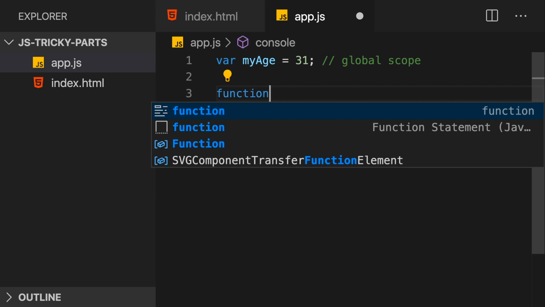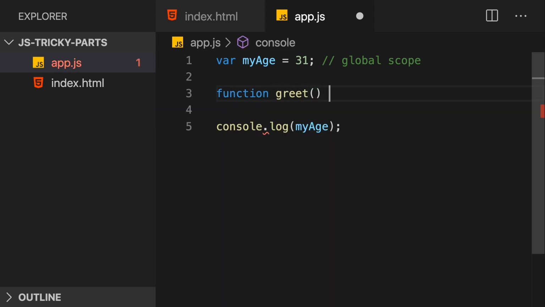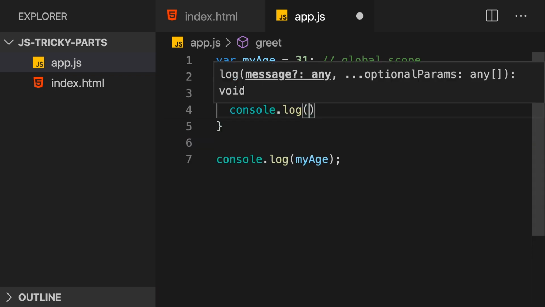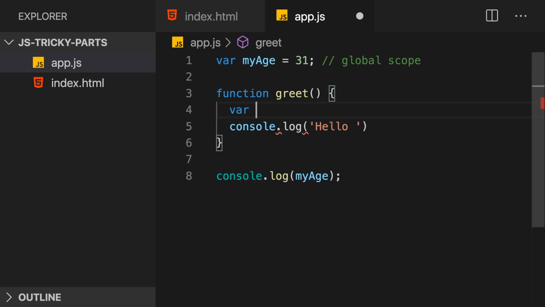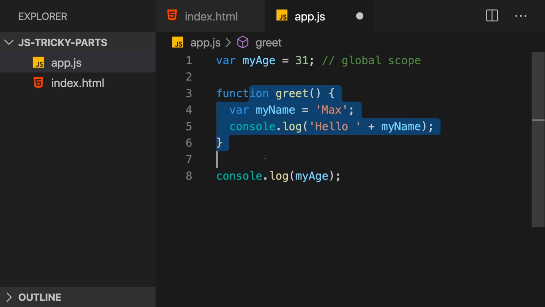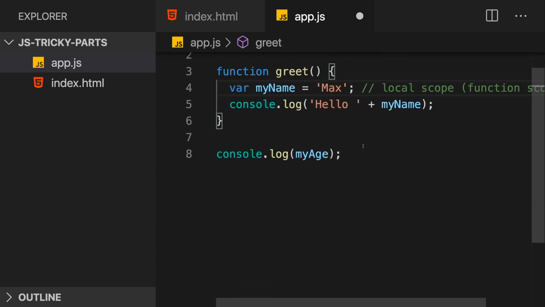And for this, I'm going to add a function, greet, but you can choose any name you want, where I want to print hello, and then my name, and therefore I'll add a variable, myName here, and my name is of course Max, so I'll concatenate this here in this string. And with that, we have this function with a variable inside of it. This variable here is declared and defined in local scope, in function scope, therefore.